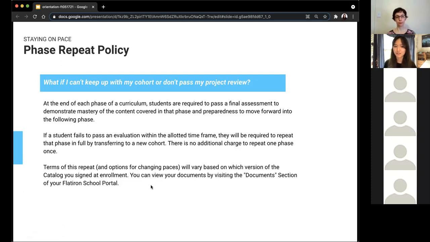So, terms of repeating a phase and also your options for changing paces. As a quick example, if you are in the full-time data science program, there is an option to transfer into a part-time data science cohort. This is something we will discuss at a one-on-one if you think maybe this phase is too fast. The terms will vary based on which version of the catalog you signed at enrollment, so it's going to be different for some students. If this is something you're thinking about, we can talk about it at a one-on-one. But the main thing here is that there is no additional charge to repeat one phase once.